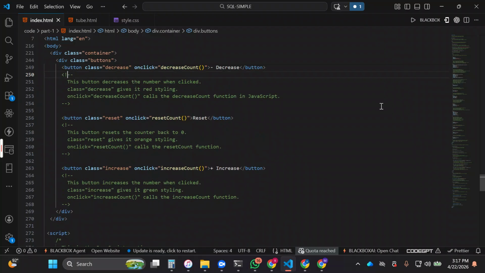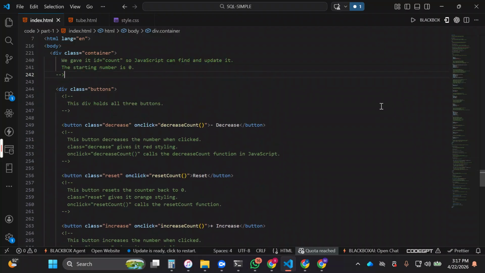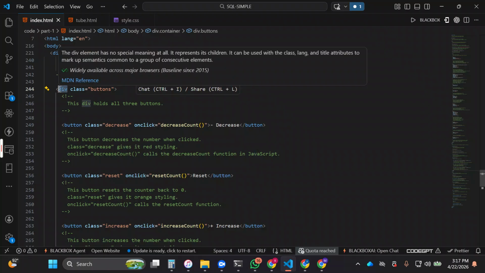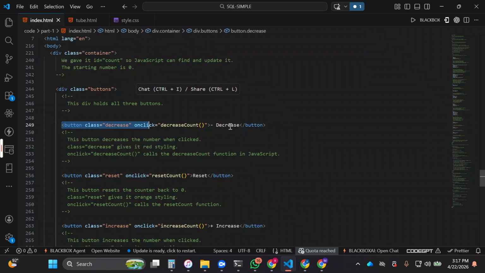So stay with me. Right here, I have my buttons. See this div here? This div is like a container. I have my button here called decrease, as you can see, it's on the web page. I have another one called reset. I have another one called increase.